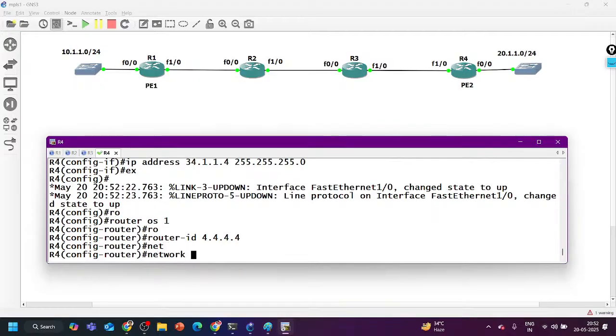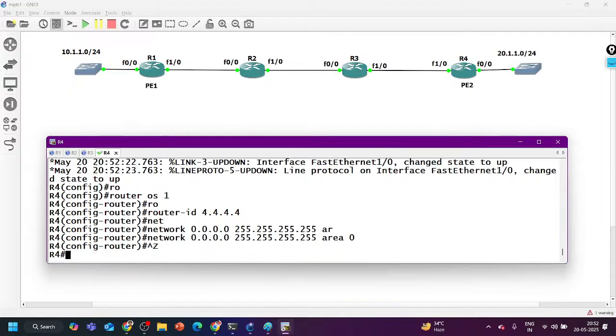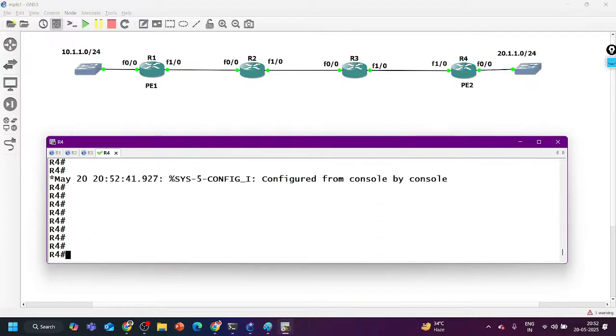and network 0.0.0.0 wildcard mask 255.255.255.255 and area 0. Now guys, I am expecting reachability. Just wait for a few minutes.